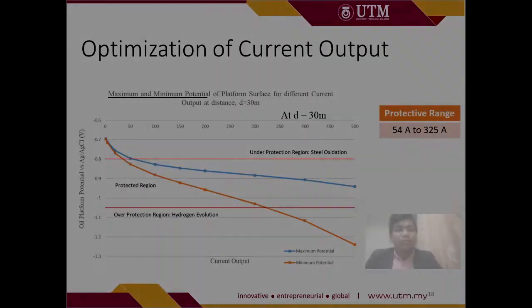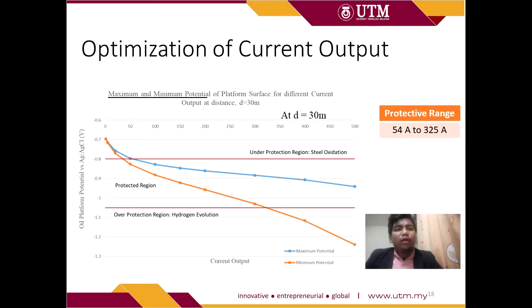In ICCP, to reduce cost, a lower current output is more desirable as the system has to protect the platform throughout its lifetime. Optimization is done to find the range of current that is enough to ensure protection of the platform at a certain distance. In this graph, the maximum and minimum platform protection is computed for a wide range of current input and plotted. We can see that at distance 30, the platform is protected in the current range of 54 amperes until 325 amperes.